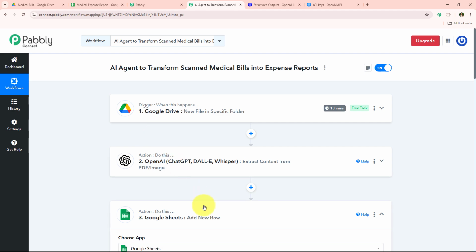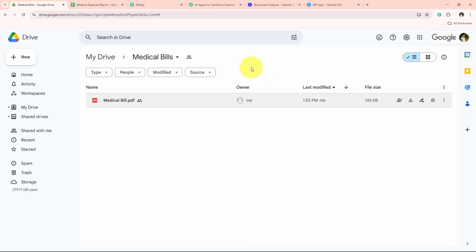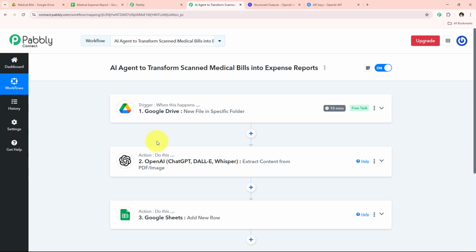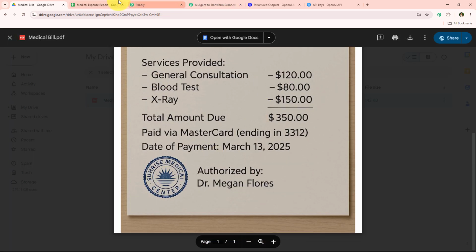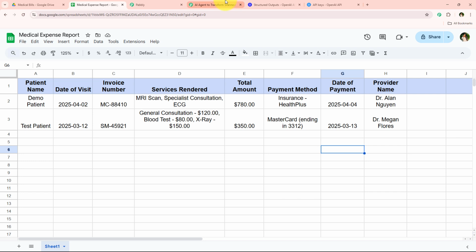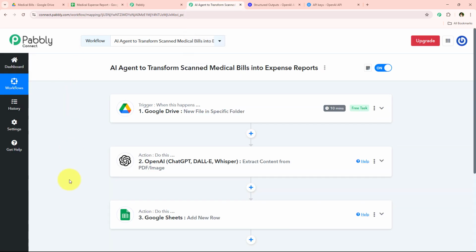And now whenever I add a medical bill right over here in my Google Drive account, automatically using the same medical bill, the AI agent is going to extract the content from it, and then further it is going to add that content into my Google Sheets. That too without any manual intervention. All of this is going to happen in the backend without any errors.